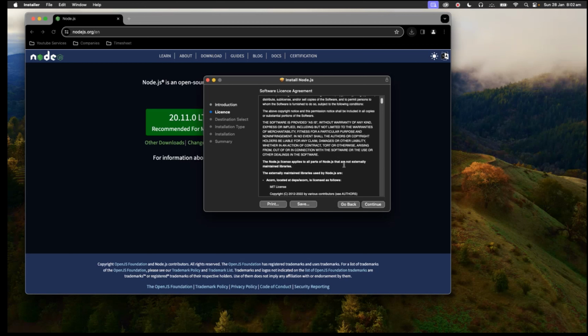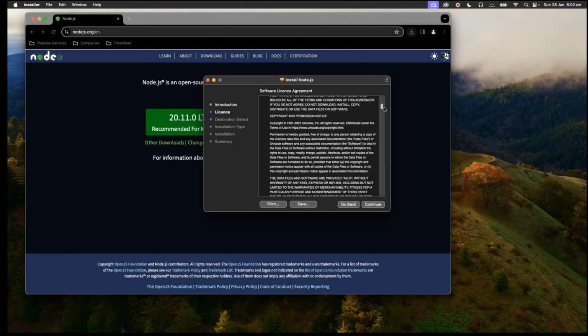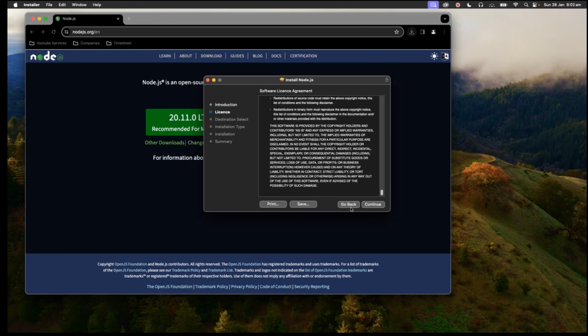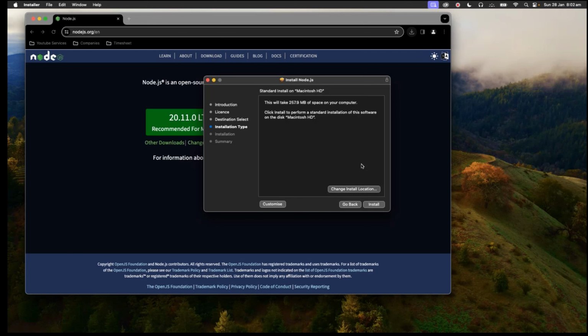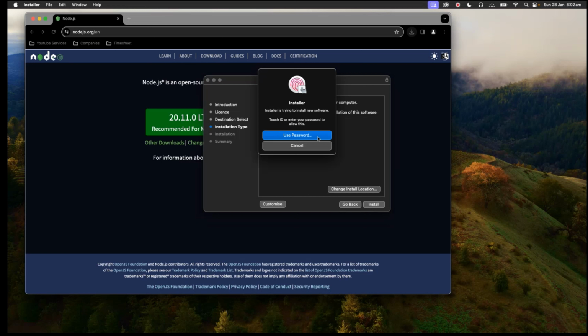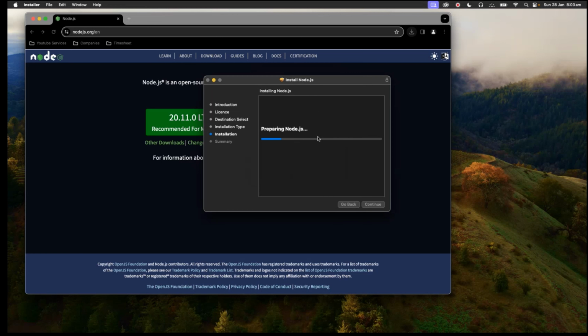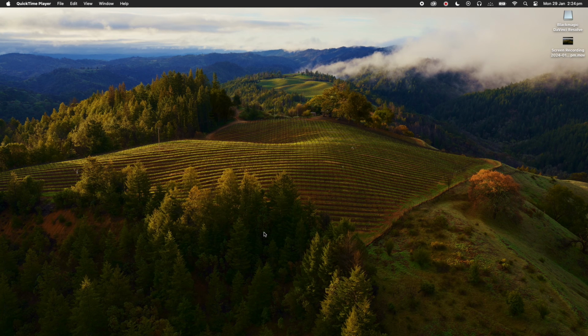Accept the terms and conditions, come down, accept the terms and conditions, click on next, continue, agree. If you want to choose the location, you can change the location as well. I don't want to change my location, I can install directly on my system. So click on install. It will ask for a password, so enter the password here. That password is your system password. Once installed, you can click close.